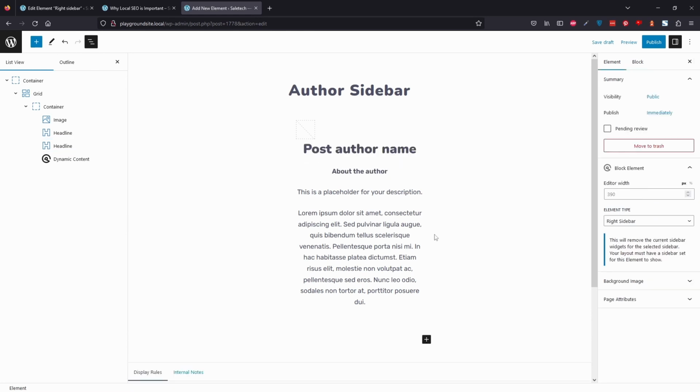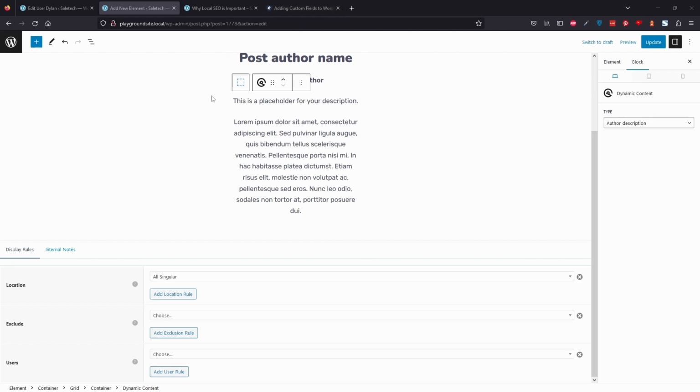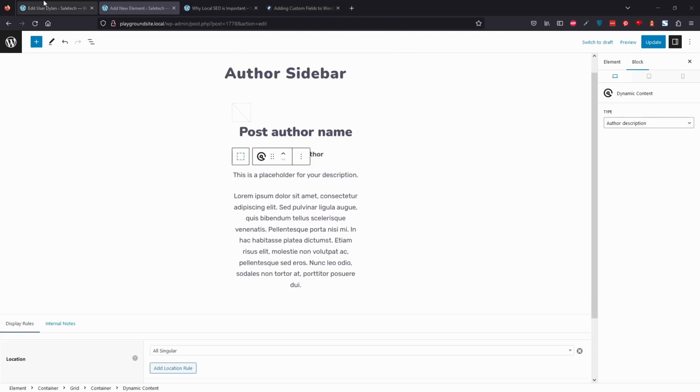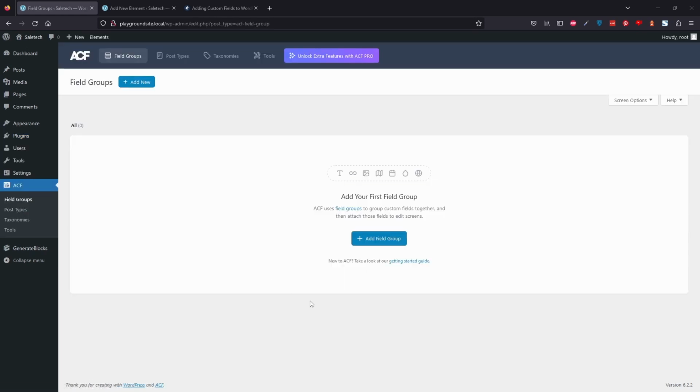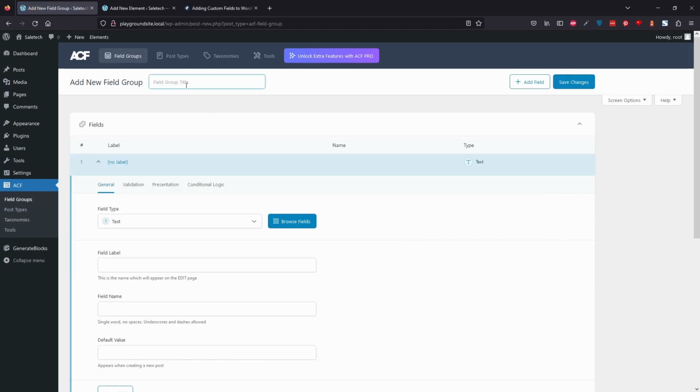about the author. Okay, so now before we go about adding the social links, we're going to want to come back to the back end of WordPress. And you'll want to add the Advanced Custom Fields plugin to your website. I've already done so. Once that's installed and activated, you come into the Advanced Custom Fields tab here. And we're going to want to add a new field group. So let's do that. We can name it up here at the top. We're going to call it social links.